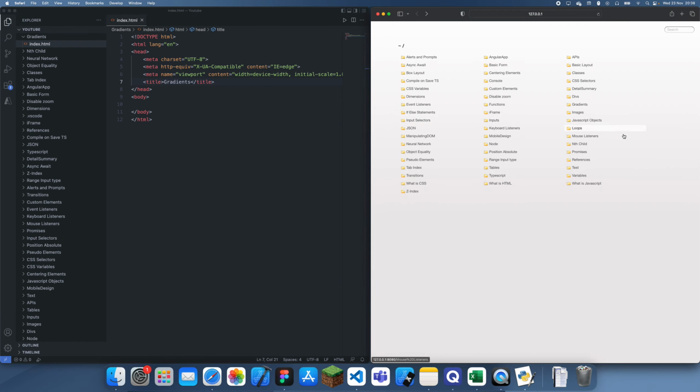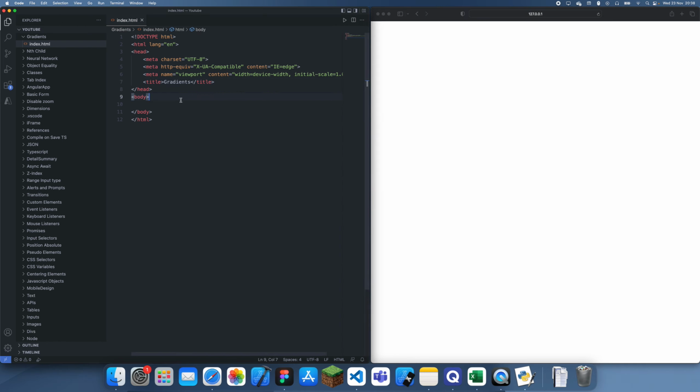and first of all I'm going to go into this project and I'm just going to make a div. Let's just give this an id of gradient, and what we're going to do is apply a gradient to this div. Okay, so we have our CSS for this div.